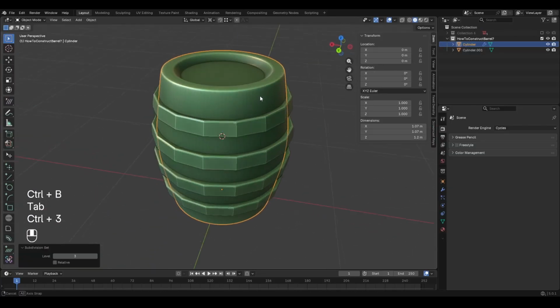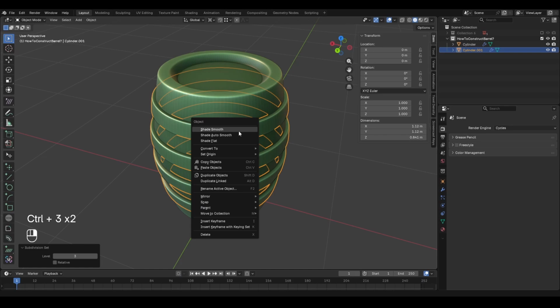Now we're using the subd modifier on both of those elements and we're just shading it smooth.